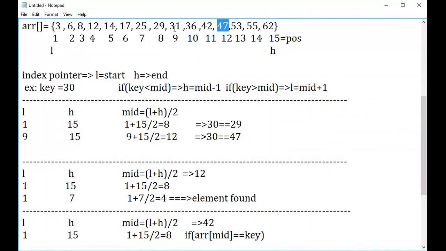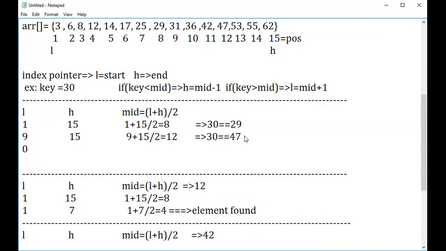So in those cases, what should I do? I know that whatever element we are searching for will be in this range. So decrement your higher index pointer by 1, mid minus 1. The mid value is 12, so the high will be modified to 11, mid minus 1. The low is 9. Now again I'm going to find a mid value. 9 plus 11 divided by 2. So 20 by 2 is going to produce 10 again.